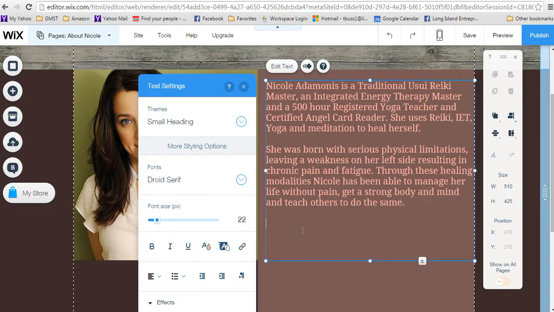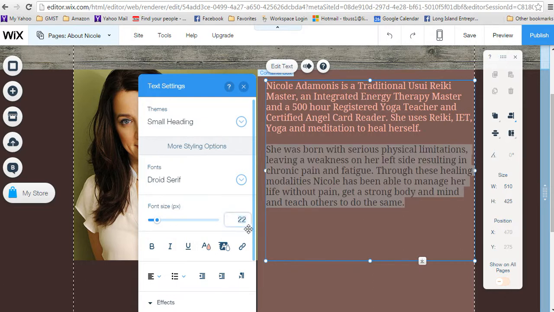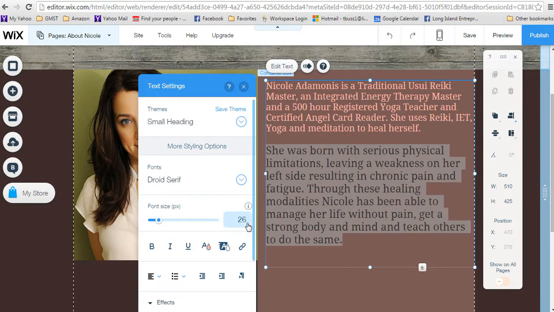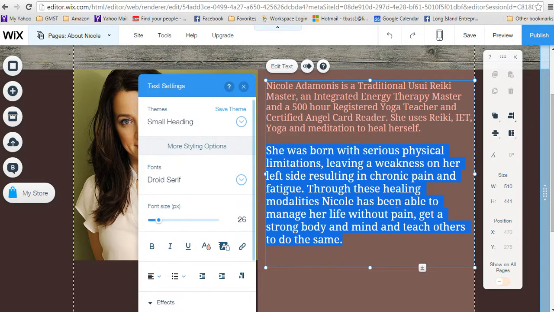And then if we want to make any adjustments, so we want to make the text a little bit bigger, we would just use our left click with our cursor, once again hold down, cover the area that we want to adjust, and then click on the size here. It's currently at 22. Let's make it 26 and see how it looks a little bit bigger. Just click on that and then hit enter on your keyboard, and there is your larger text.